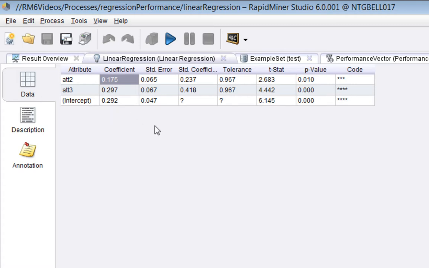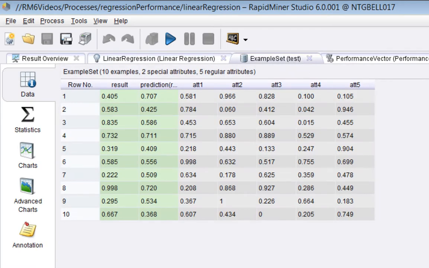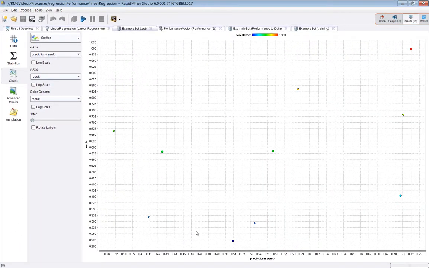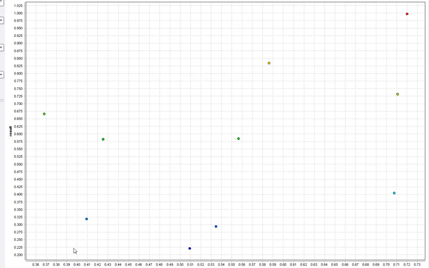But the acid test is, let's look at the prediction that this model has made. So this is the test data. If you remember, there were 100 examples in total, 10 of which are the test data. And we're seeing the result here in the prediction. If we plot prediction as a function of result, maybe we can see, I suppose we could argue, there's a sort of a trend there. Not very convincing, but I guess it is.